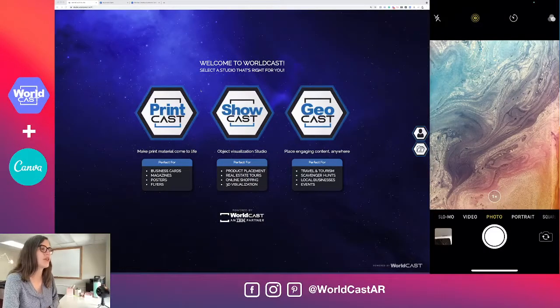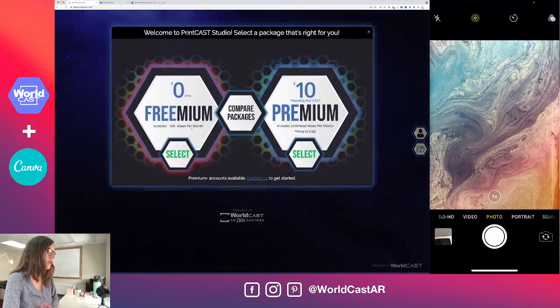To get started, we're going to go to studio.worldcast.io, and we're going to choose the printcast option. This is what's going to bring our prints to life.